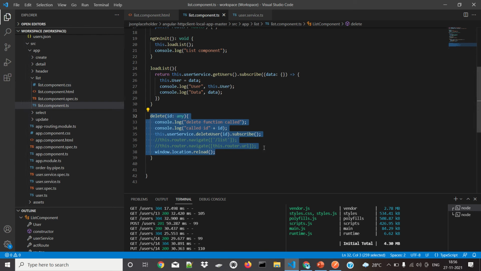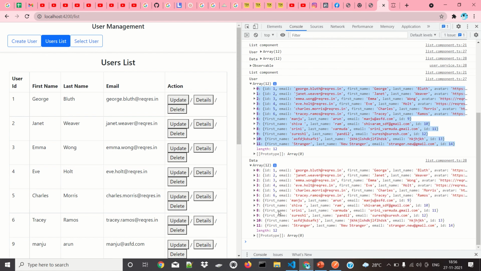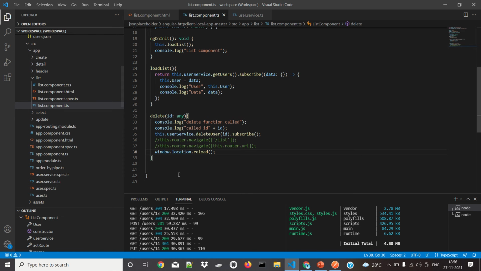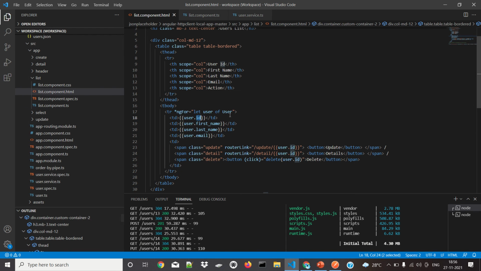For the delete method, I don't have a separate component because delete is a single entry item. If I click on this, something will happen here itself, so I could not write a separate component for it. I just write the delete method inside this list itself, which is very beneficial for us. In the delete I will get the ID, which I get from this user ID that is also printed here.